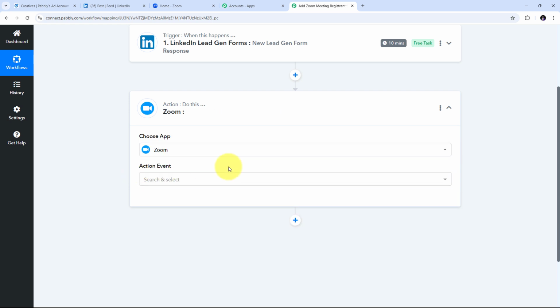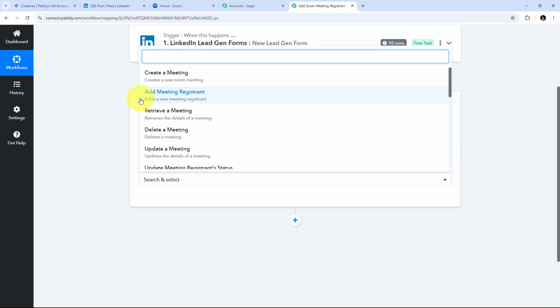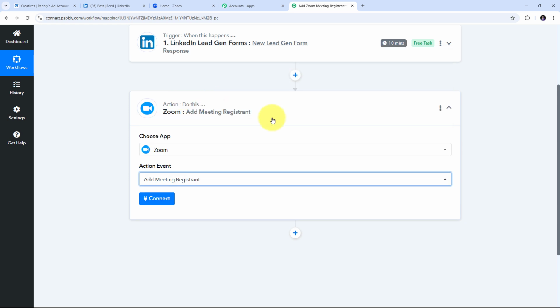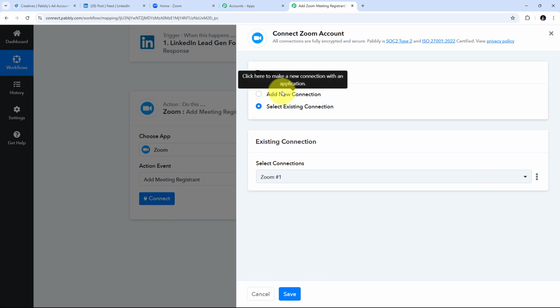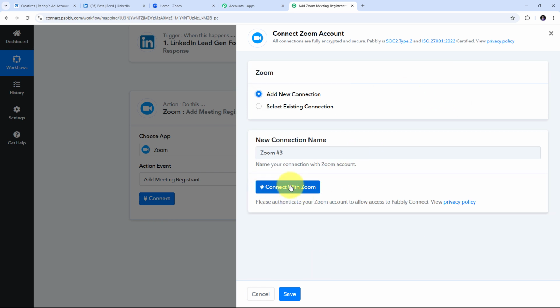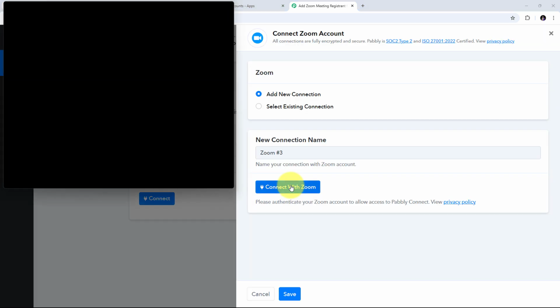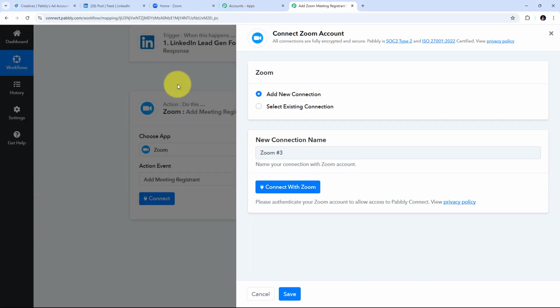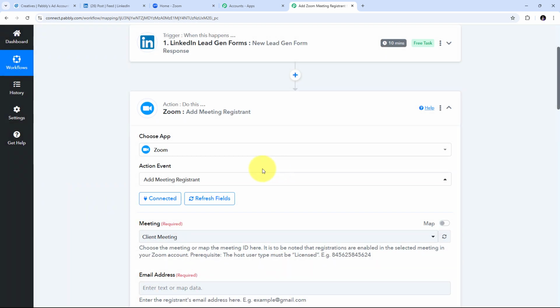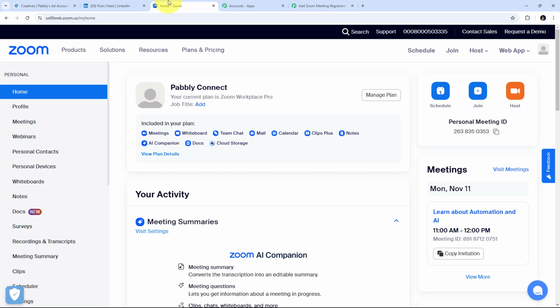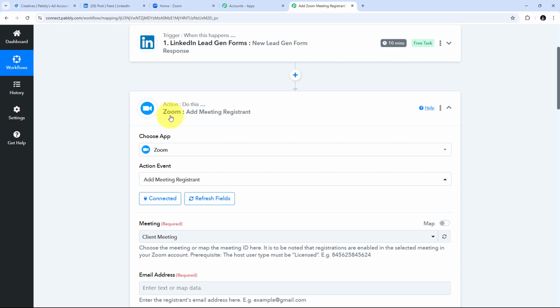Now I'm going to give my action event. So I'm going to open this tab, and add meeting registrant is going to be my action event. So I'm going to select this, and I'm going to connect Zoom with Pabbly Connect in my workflow. So I'm going to click on connect. I will click on add new connection, and here I need to click on connect with Zoom. So I'm going to do that. And here we can see I have successfully connected Zoom with Pabbly Connect, as I have already logged into my Zoom account in my browser. So it has detected that, and it has automatically logged in into my Zoom account.